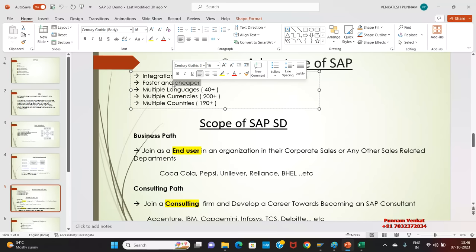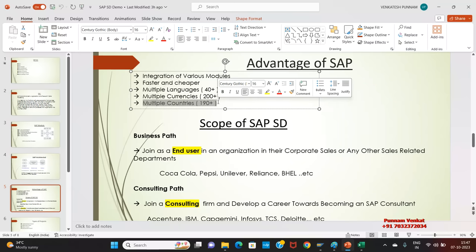SAP is available in multiple languages, more than 40 languages. SAP is available with multiple currencies, more than 200 currencies. SAP is available in multiple countries, 190 plus countries. If you learn SAP in the proper manner, wherever you go, whichever country you go to, you will get an SAP related job. That is the beauty of SAP. Wherever you go, SAP is there, and SAP job opportunities are there.